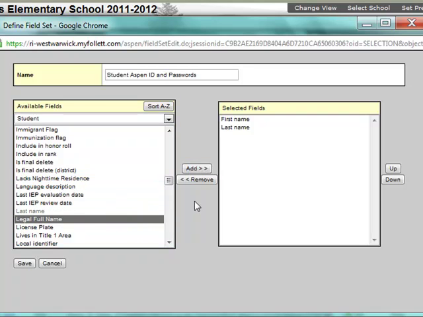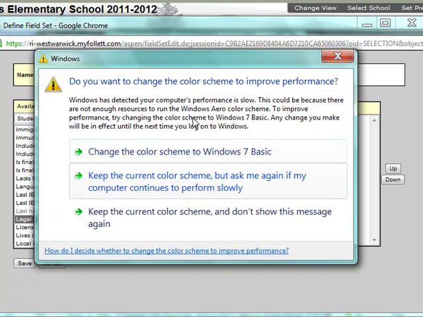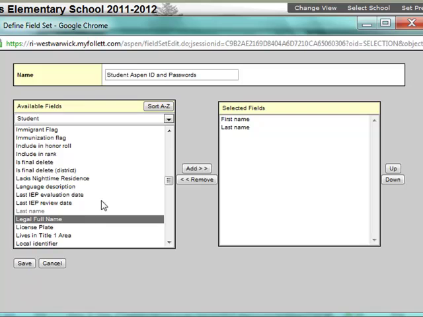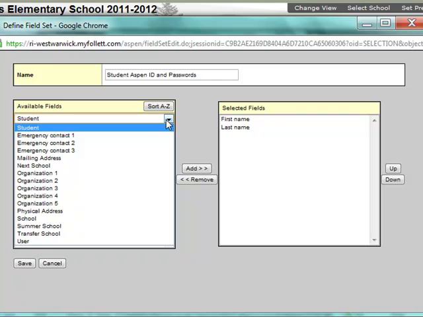So I have the first name, the last name, and now I want the user ID and the user password for my students. And that typically isn't kept in the student field. That's usually in another table. So it's not typically kept in the student table. So if I click on the little pull down here, you can see that these are all of the fields or tables, excuse me, that you have access to. So I have access to the student table, the contact information, emergency contacts, mailing address, next school.